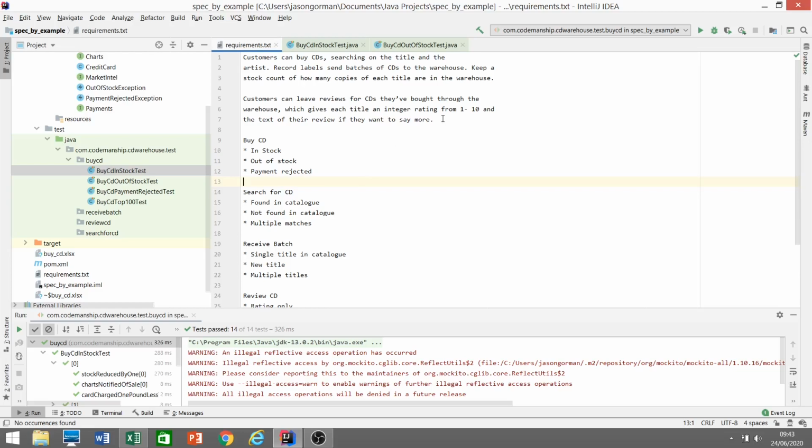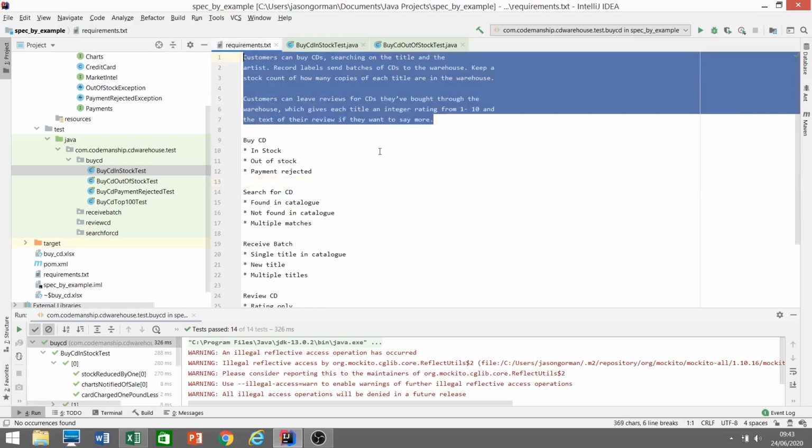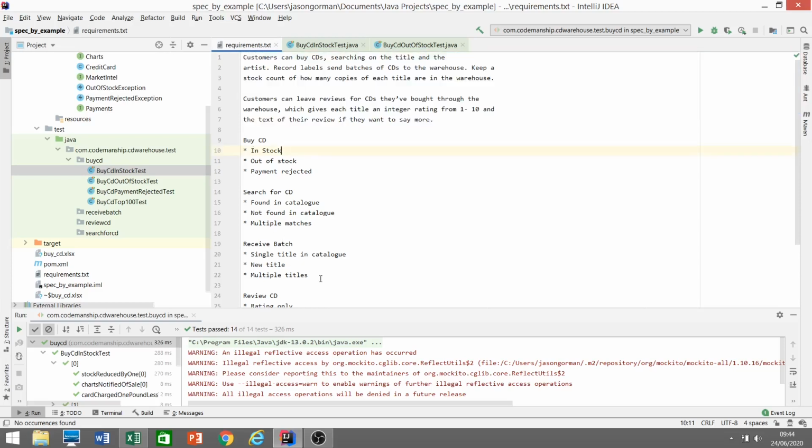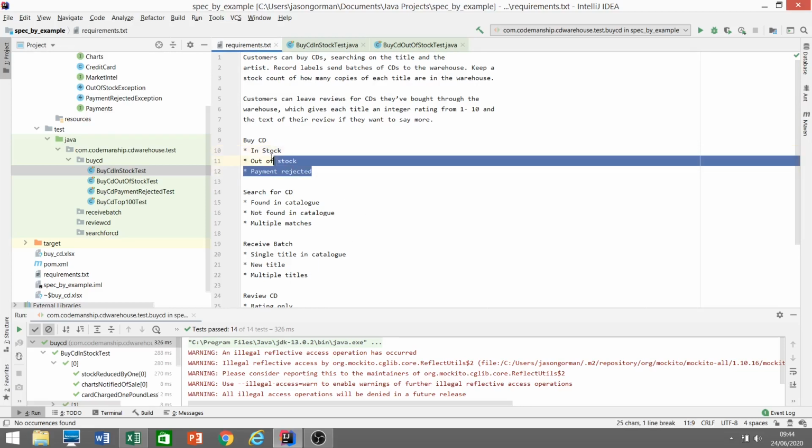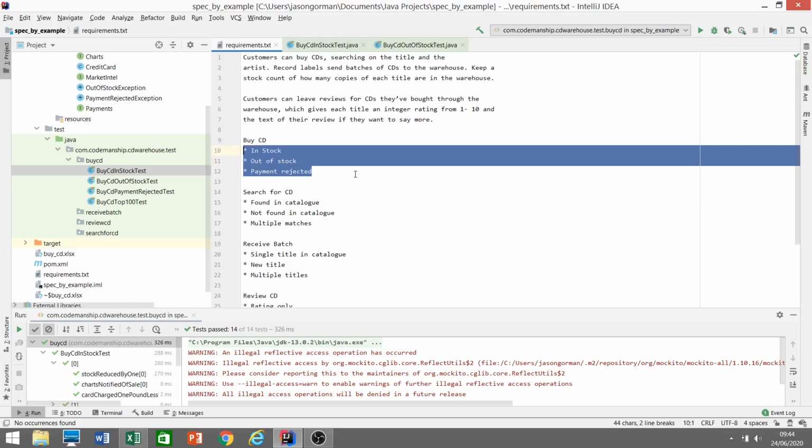So we got some very vague requirements from our customer, a very short description there about our CD warehouse. Customers can buy CDs searching on the title and the artist, etc. And I've parsed that and essentially broken it down into what I think are the four main user stories here: buying a CD, searching for a CD, receiving a batch of CDs into the warehouse, and reviewing CDs. And for each of these user stories, I've thought about different test scenarios that I think the software might need to handle. So I've built this test list.